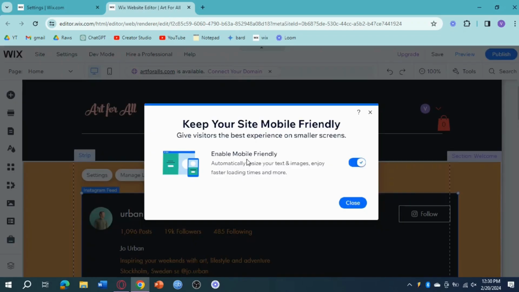And then this will open this actual window right here wherein you can give visitors the best experience on smaller screens. So as you can see, the mobile friendly has been enabled, which in turn automatically resizes your text and images to enjoy faster loading times and more on mobile. So if you turn it on, you will be able to see your website on mobile. So if you turn this off, you won't be able to see your website on mobile. So that's how you do it.